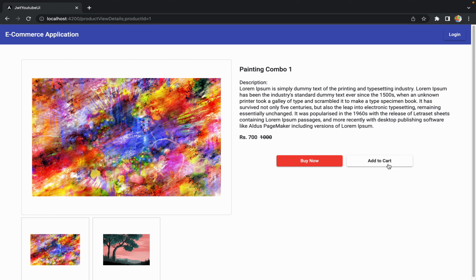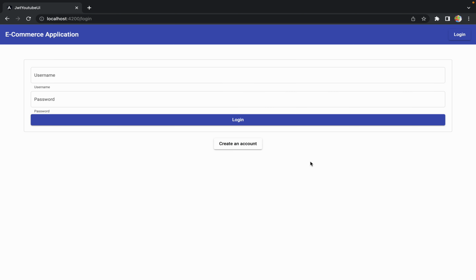That means if you want to access these buttons, you must log in, and your role should be the user role, right? And we have the admin role also. I'll demo it to you in a few minutes. Now let me just click on it. As of now I'm not logged in, so it is redirecting me to the login page and asking me to log in to the system.